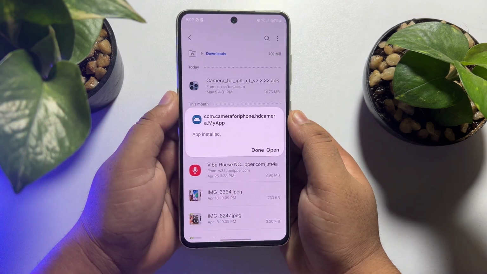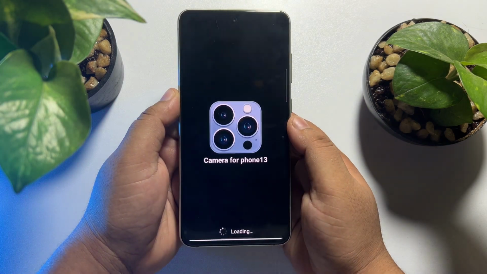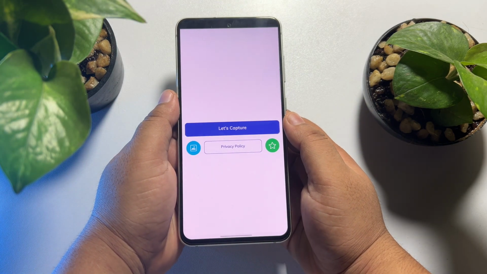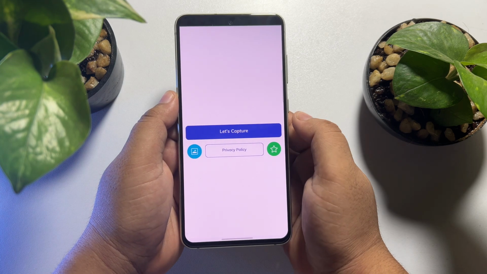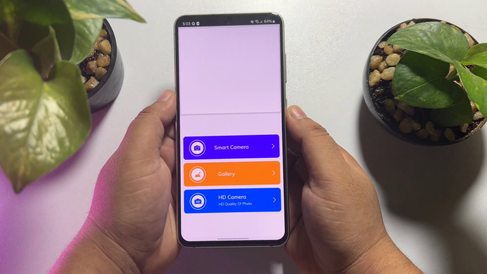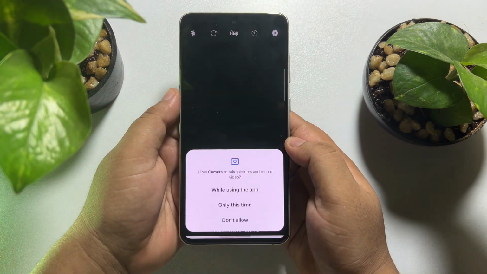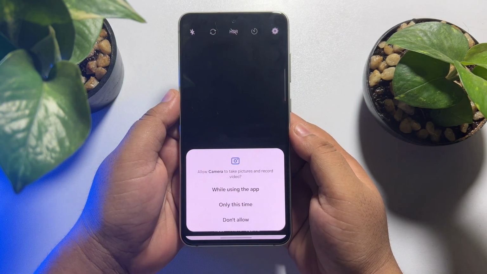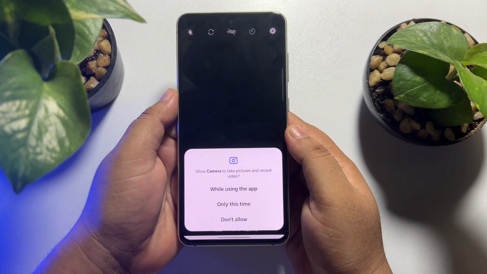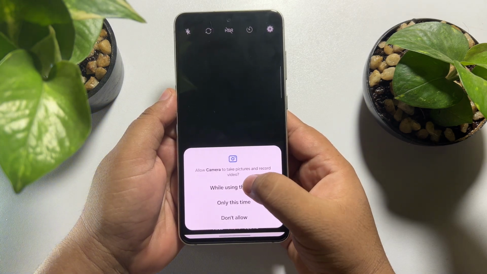Once the app is installed, now just open the app and tap on Let's Capture, and here select HD camera, and here allow camera to take pictures and record video. Tap on while using the app.